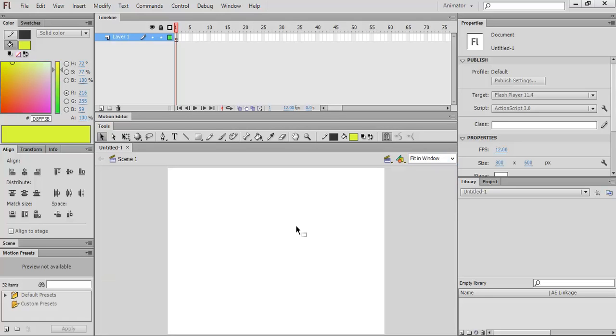Okay, that is the start of how to get into the Flash environment. We'll go through a few other video tutorials after this.